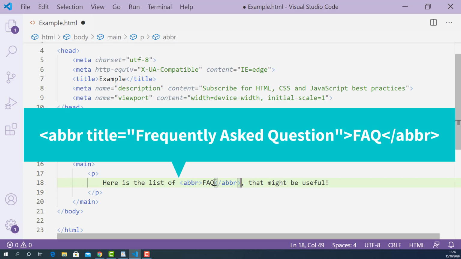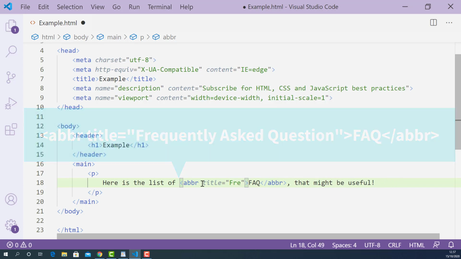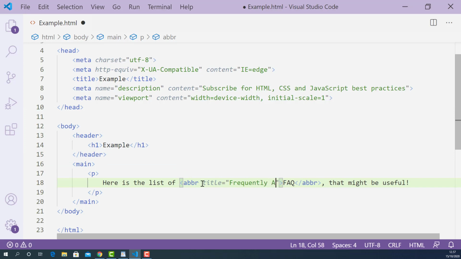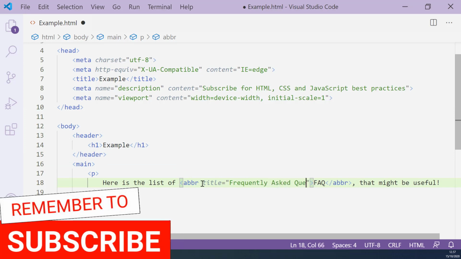But in order to enable the hover effect with a tooltip which has a full description of this FAQ, you need to add a title attribute on the opening tag. So just after the ABBR, leave one space and then I'll put the title attribute. And its value is the full description of this FAQ. So it is frequently asked question.